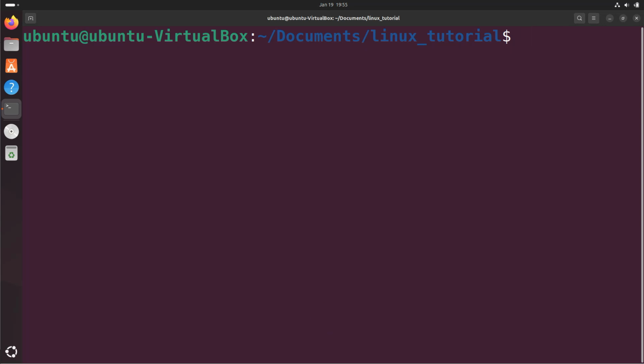In Linux, you can redirect the output of a command to a file instead of displaying it in the terminal window. This is done using the arrow operator. I'm going to show you that in a second. Now, to redirect the output of a command to a file, you type the command followed by the arrow, and the name of the file.